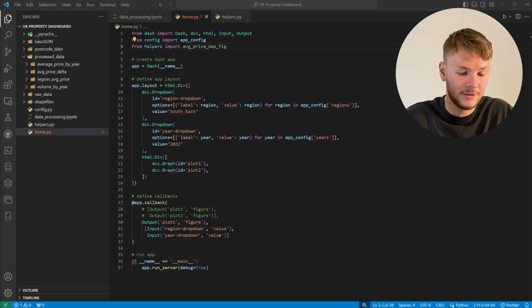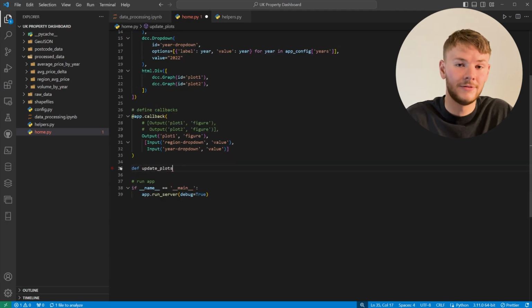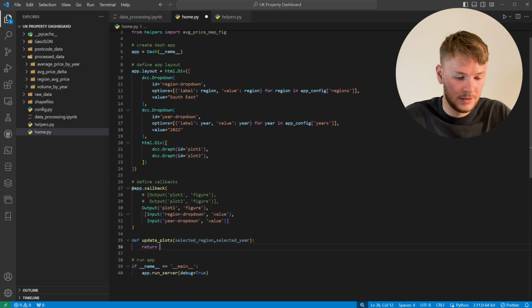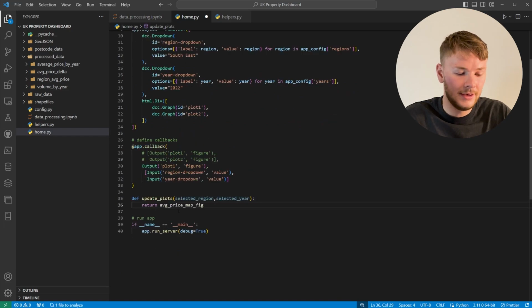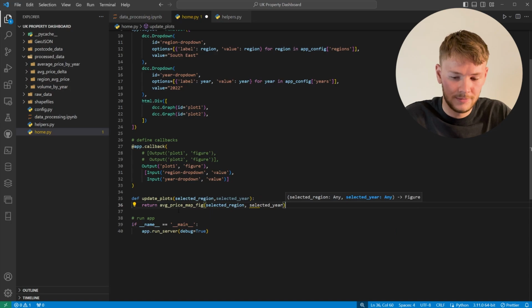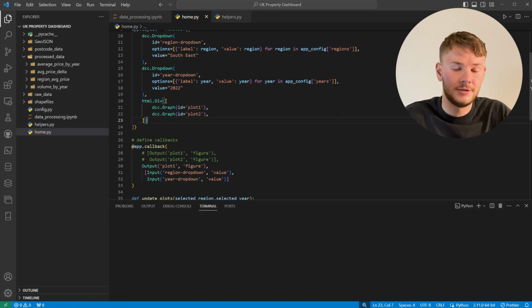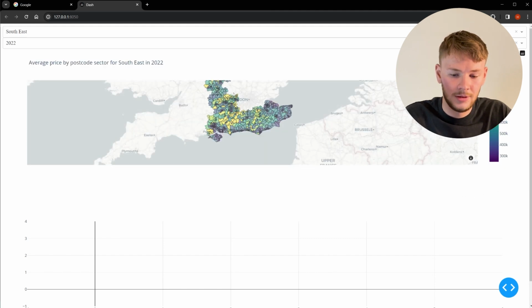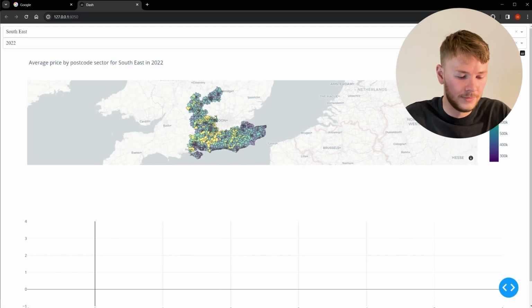Finally, we need to define a new function to call our function from helpers. We need to define this to pass our input arguments. So I'll call this new function updatePlots with the selected region and year as arguments. Then I'll return our function from helpers. So let's check our app still works okay after making those changes. And loading it up, it looks good and is working as it was before.